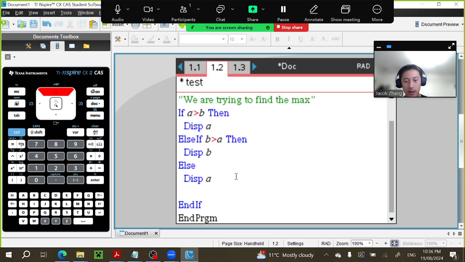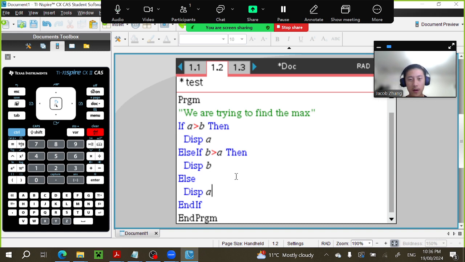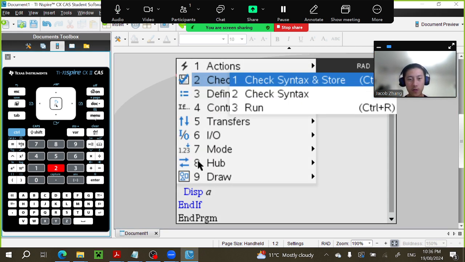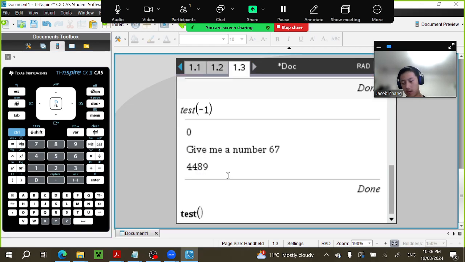Just like that. And that should be the end of our program. So let's do the usual stuff. We're going to check syntax and store, and then we're going to run. Let's give two numbers. Let's try 5 and 7. What's the max of that?